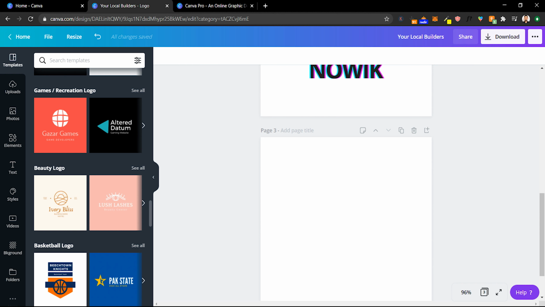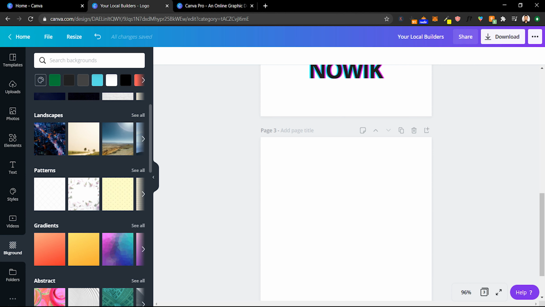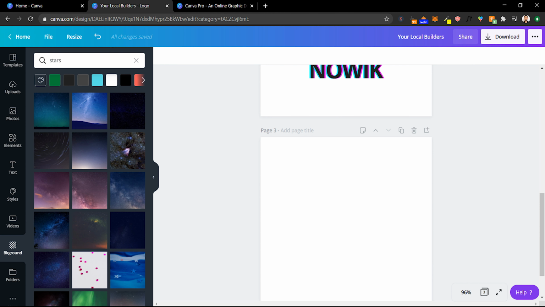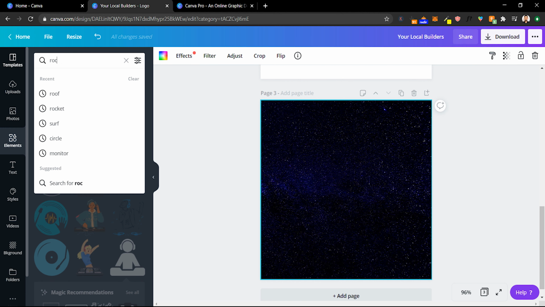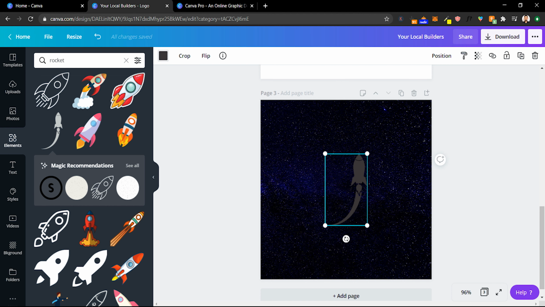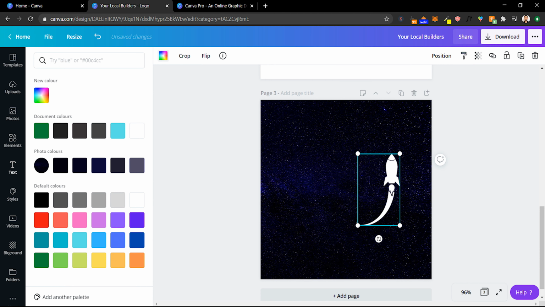In fact, this time I'm not going to use the templates. I'm going to do it myself from scratch. So let's just go pick background. This looks decent. And then let's go to elements. Pick a rocket. It will be for an imaginary space company or a travel agency, if you will. And let's make that white. Perfect. Now we need the text.